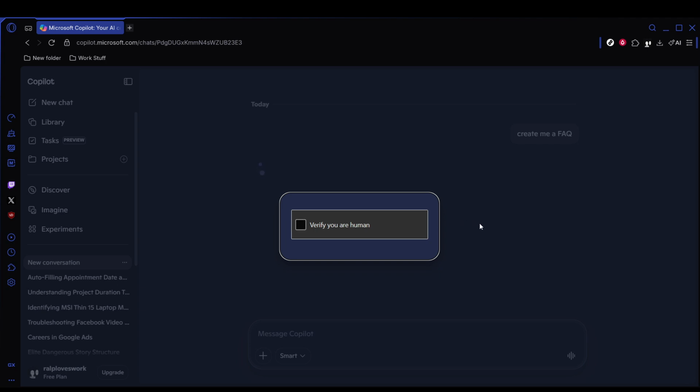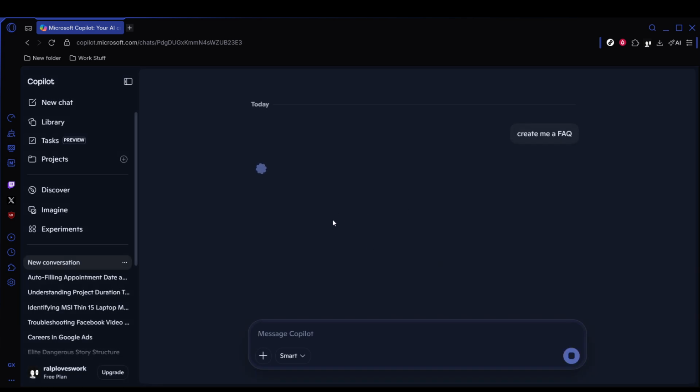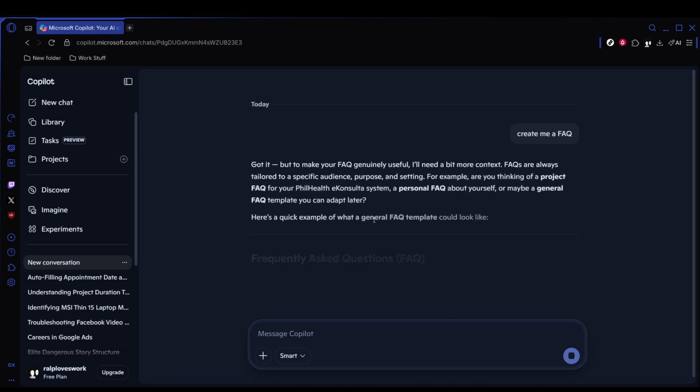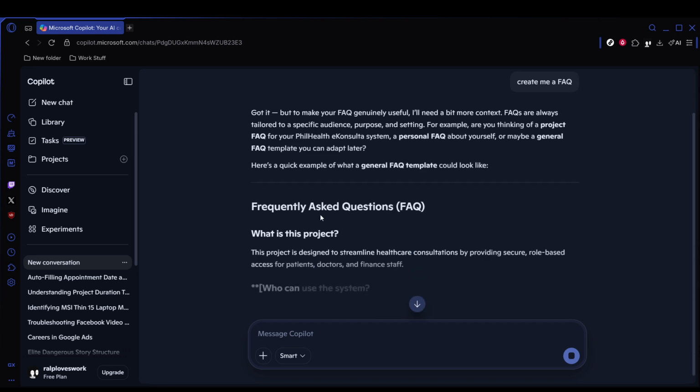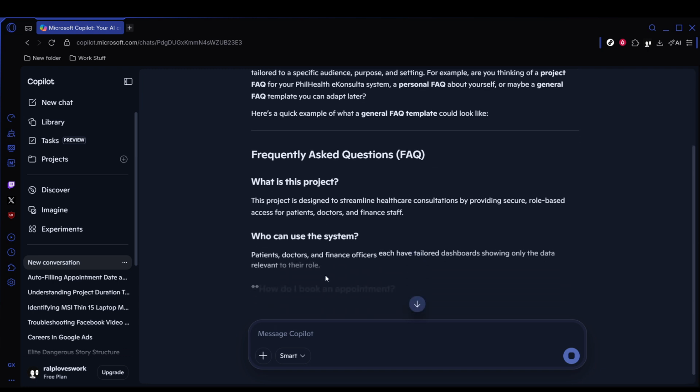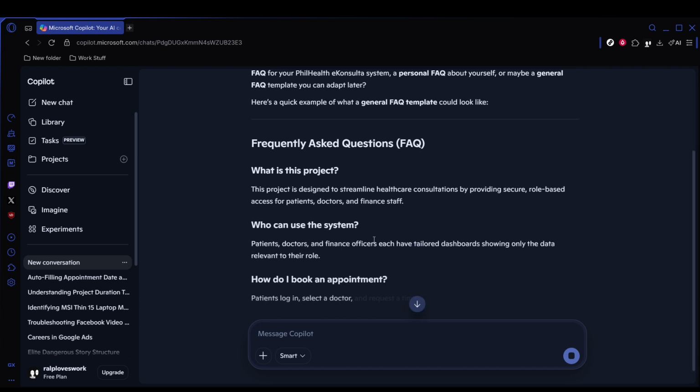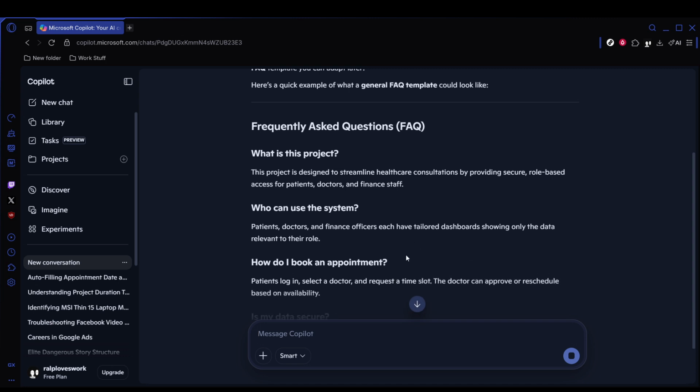Take a moment to review what it creates. This is important because you'll want to make sure the information is accurate, clear, and appropriate for the people who will be reading it. If needed, continue using the Copilot chat to refine the content, adjust the tone, or add additional questions. This is a helpful way to make the FAQ sound more formal, more friendly, or more tailored to your organization's needs.